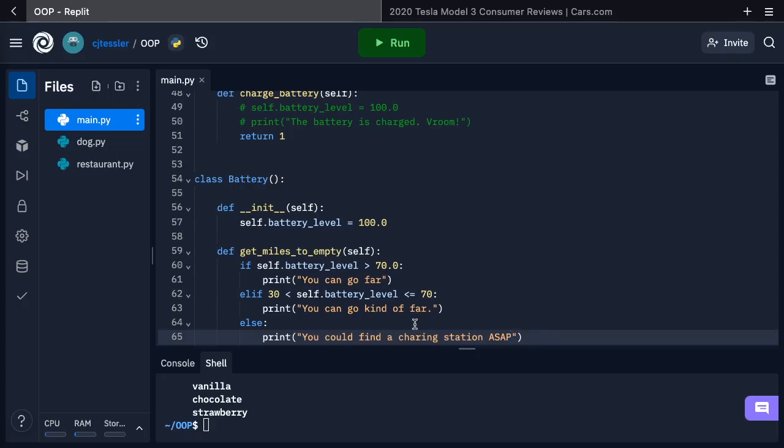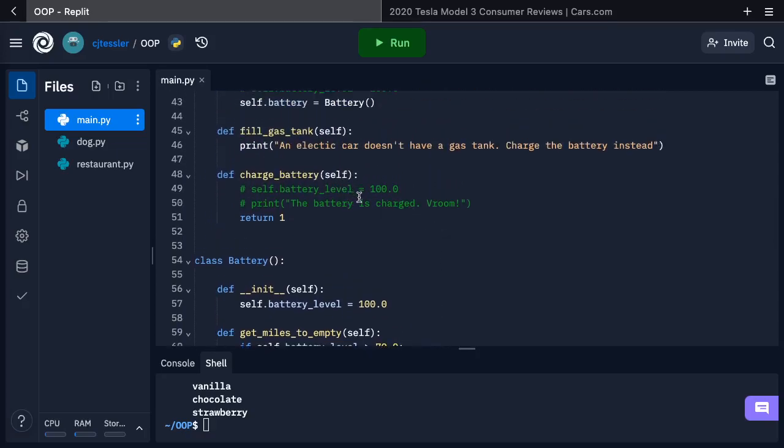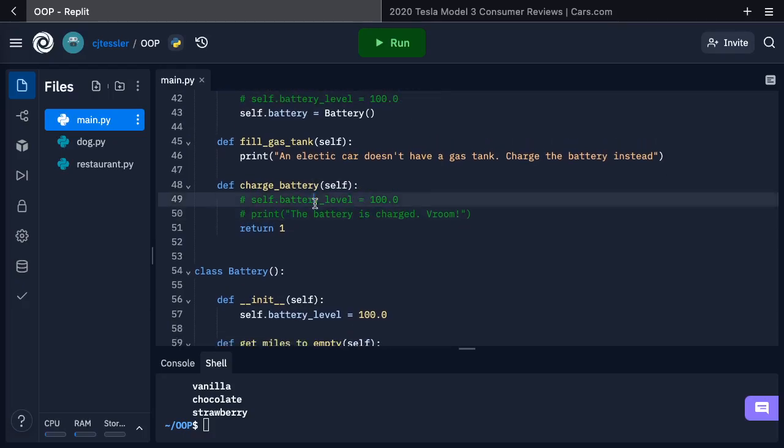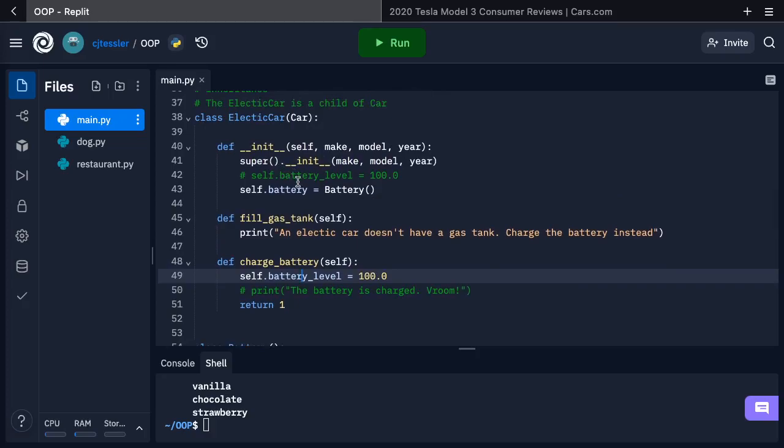So let's take this idea. Then how would we change the battery level? Of course, if we now have this encapsulated into its own class, we no longer have battery level. How would you change charge battery? Any ideas?